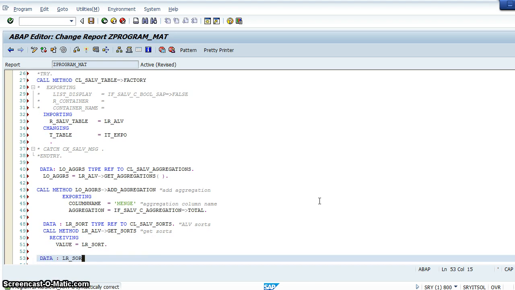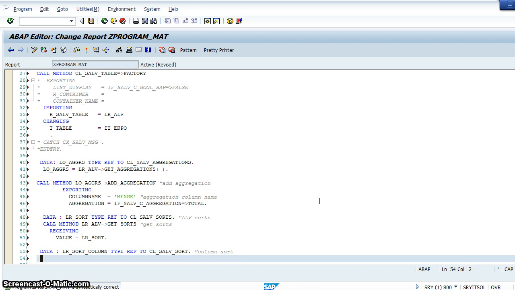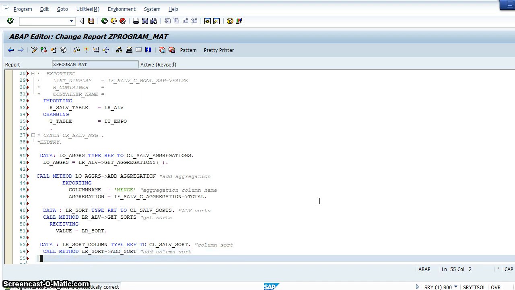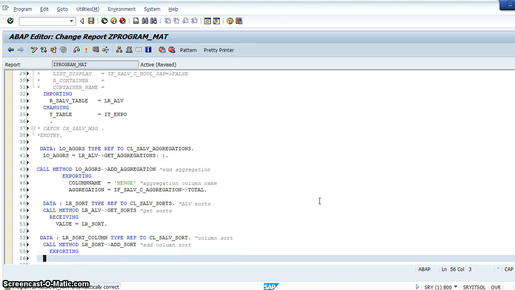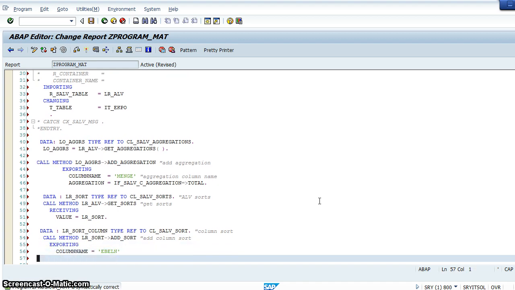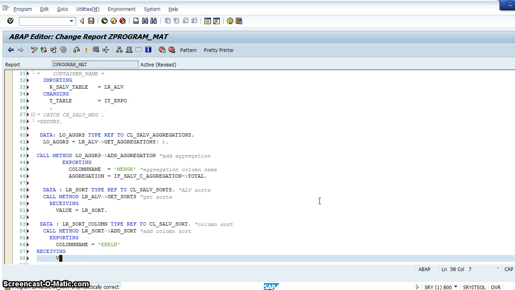And now one more class for the column, ref to CL_SALV_SORTS. These are the standard SAP classes. I will also be sending you all the classes available. You can just download them. This is for adding the sorts, add column sorts. The parameters: the column name is EBELN, and receiving the value from LR_SORT column.